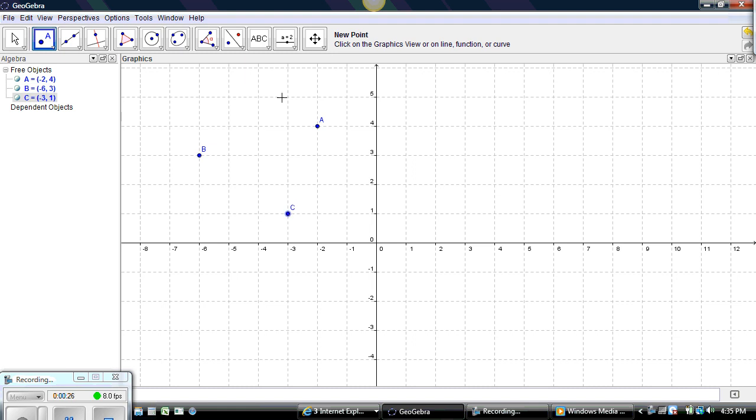In order to make those 3 dots become one triangle, I go up and select the polygon. I'll click on A, and then on B, and then on C. At this point, I've connected all 3 dots, but there's no black line on this side, so it's not officially a triangle. I have to go back to point A and connect that.